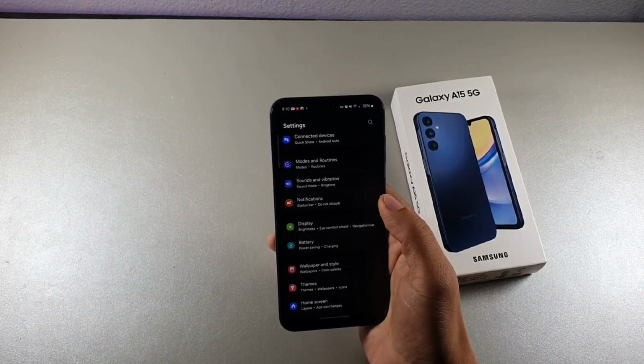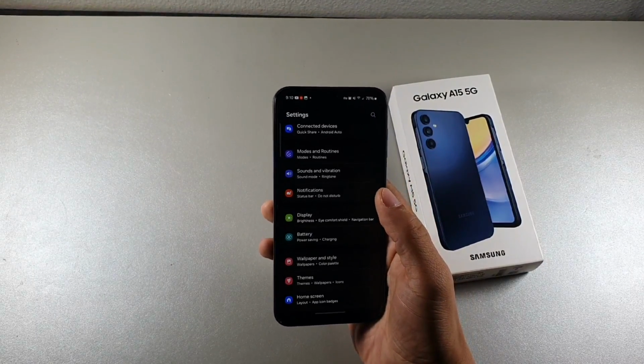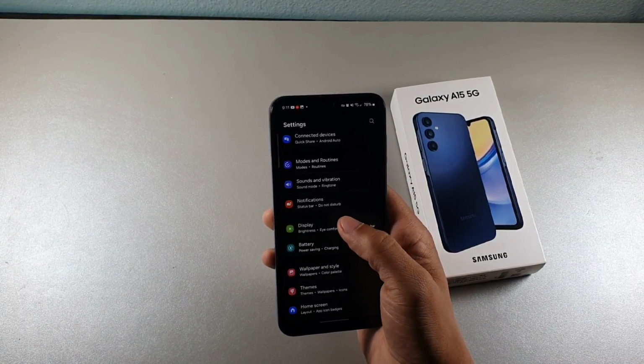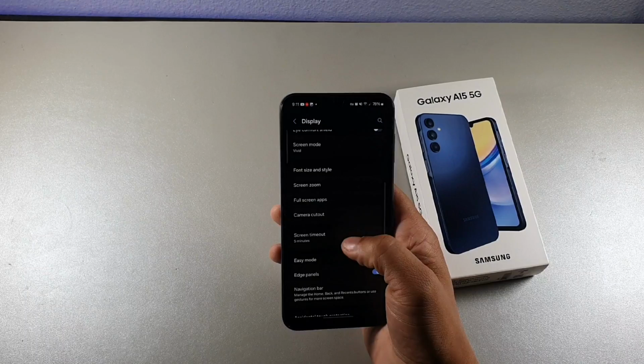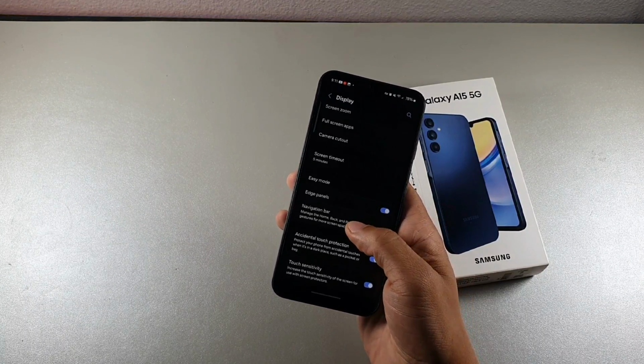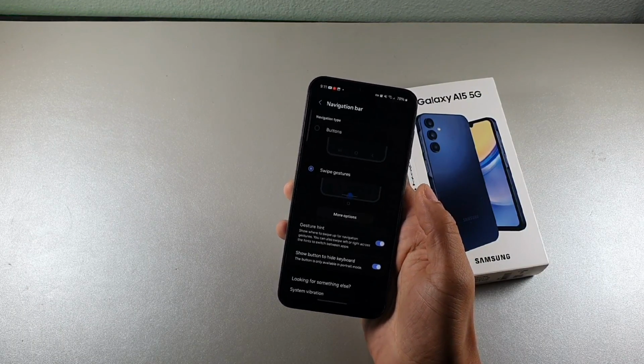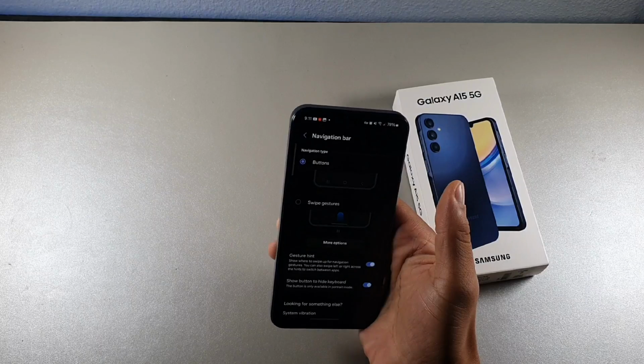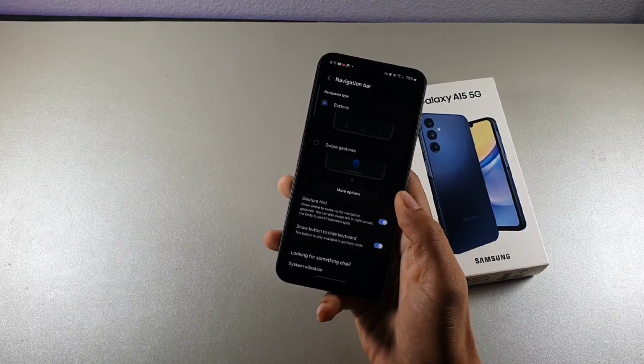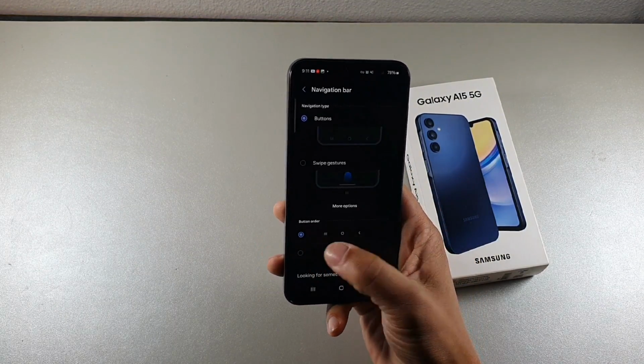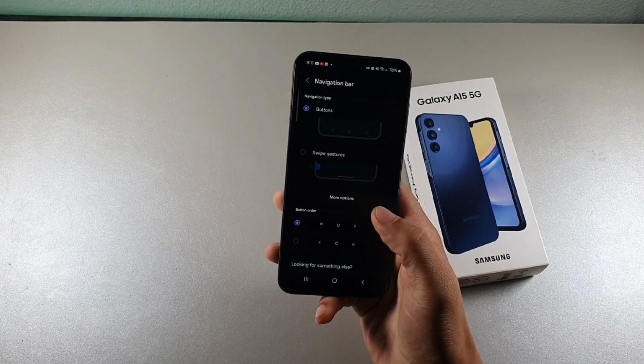Now, you do have the ability to choose the 3-button gestures instead of swipe gestures by going into display. You could also click right here where it says nav bar, and that's going to give you the 3 buttons. So you get the home, back, and recent button. So you could choose the configuration you want for those buttons.